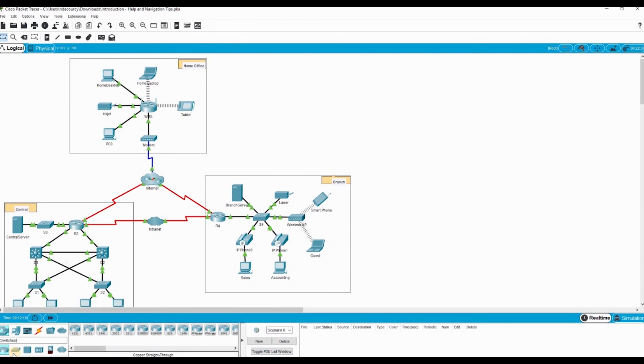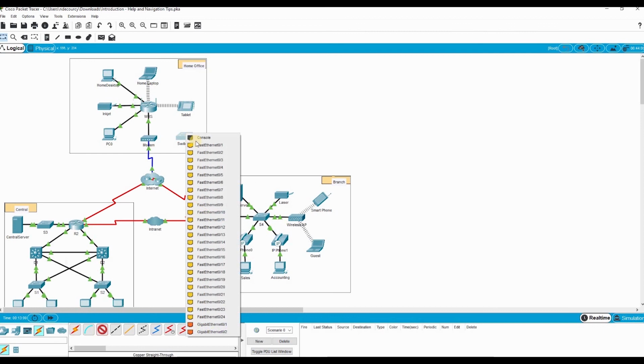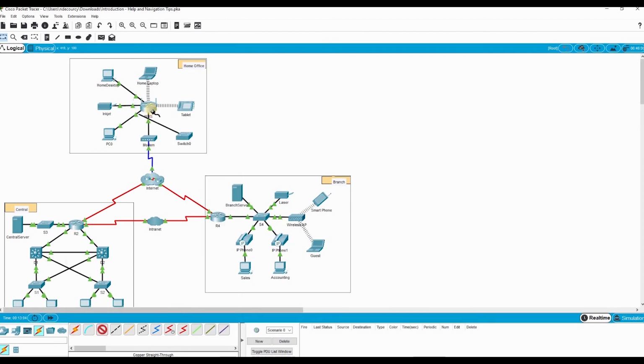So for this step, I'm going to click on switches, and just for the sake of this task, we'll use the 2960. And we'll connect to this WRS here. So now we go down to our connections, and we will connect to Gigabit Ethernet 1, Ethernet 4.